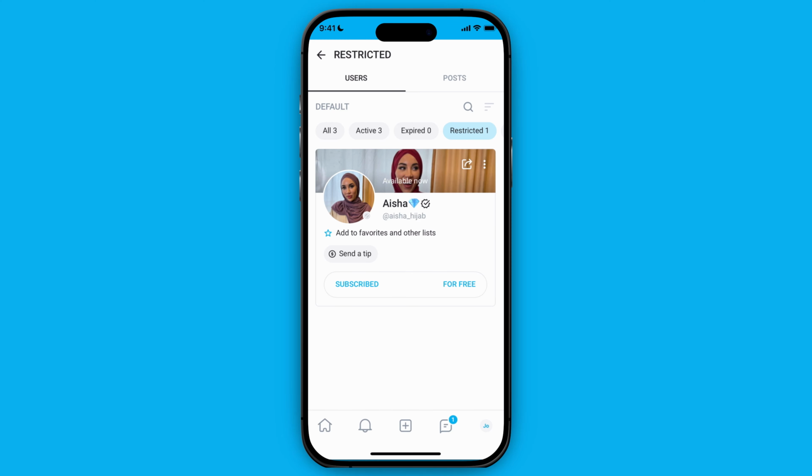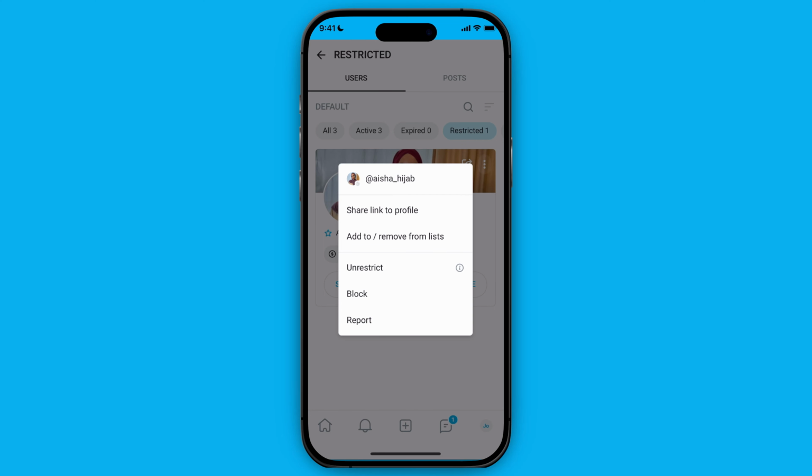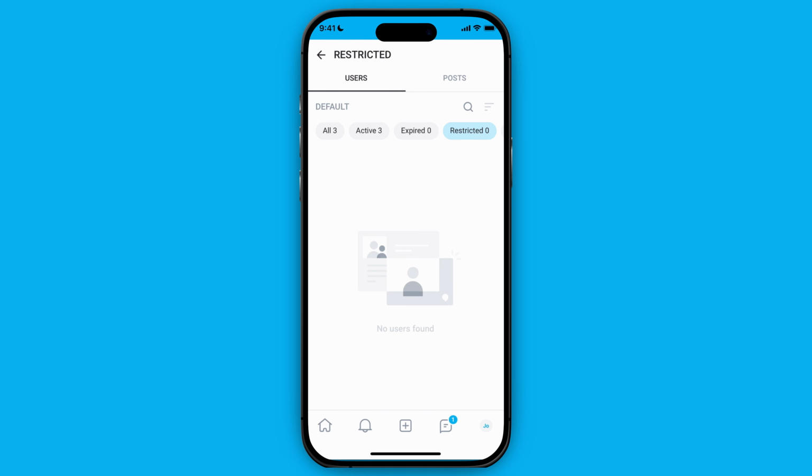So if I want to unrestrict this person, then I'm going to click on the three dots in here, and then I can also click on unrestrict. So if you have restricted more people, then you will find them in this overview, and then you will be able to unrestrict multiple accounts. So that is how you do it.